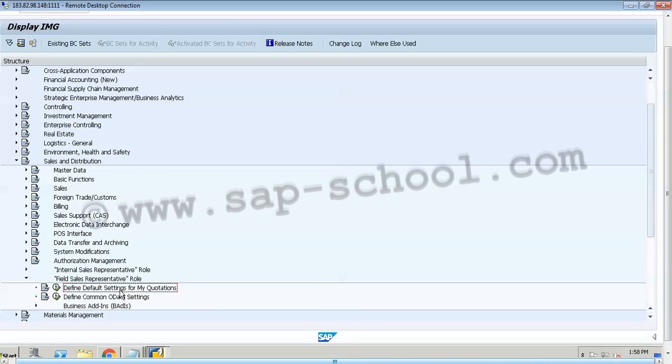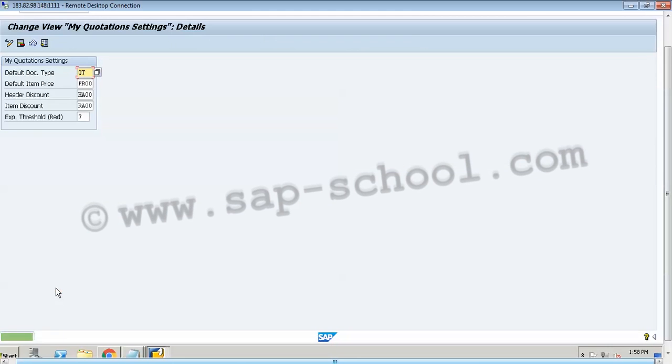I can click on this, define the default settings for my quotation app. If I click here, I will be able to change the different quotation settings, the customizing settings which I have done in my backend system, like the default document type, default item price, header discount, item discount, then we have the threshold value. So this way we can check the various customizing settings which we have done in my backend system.